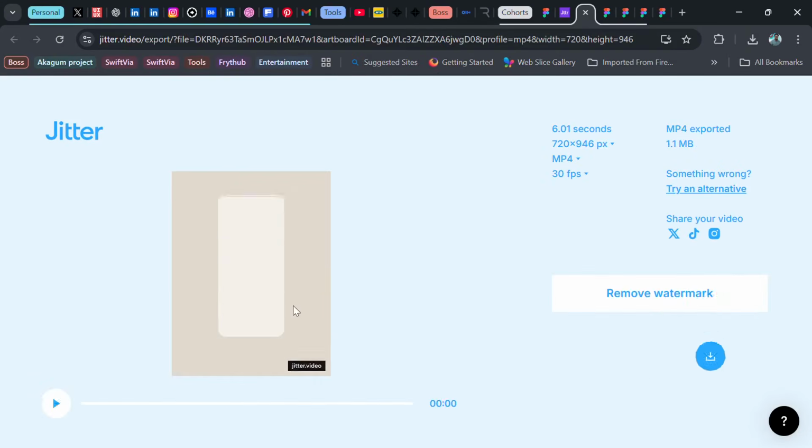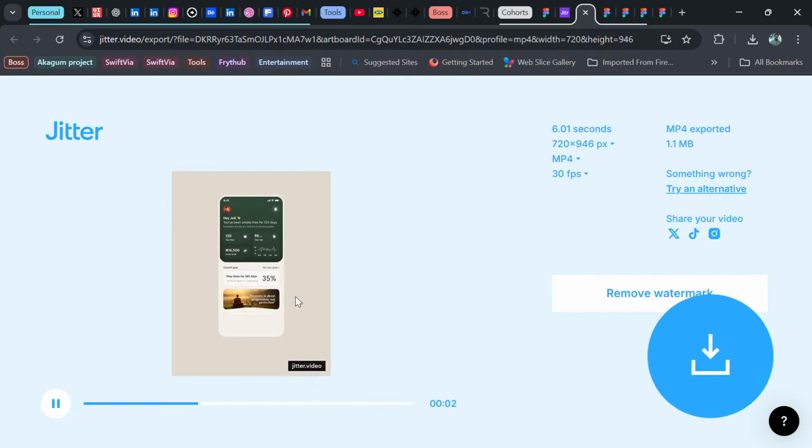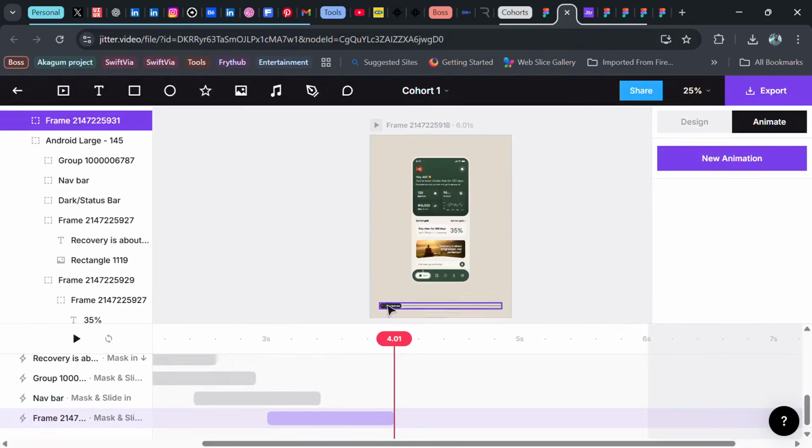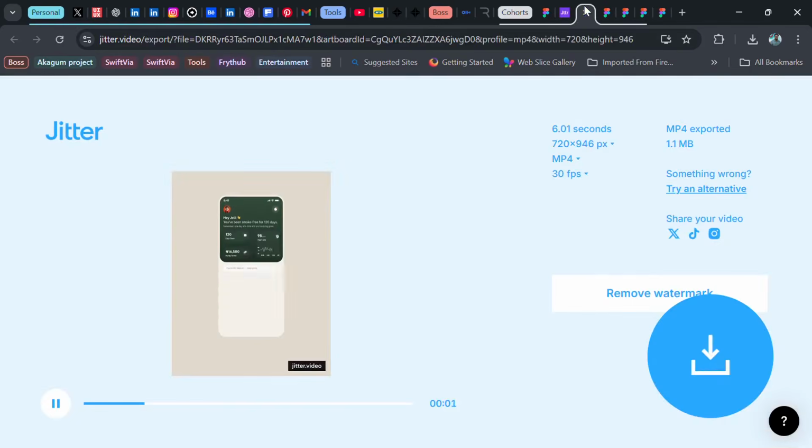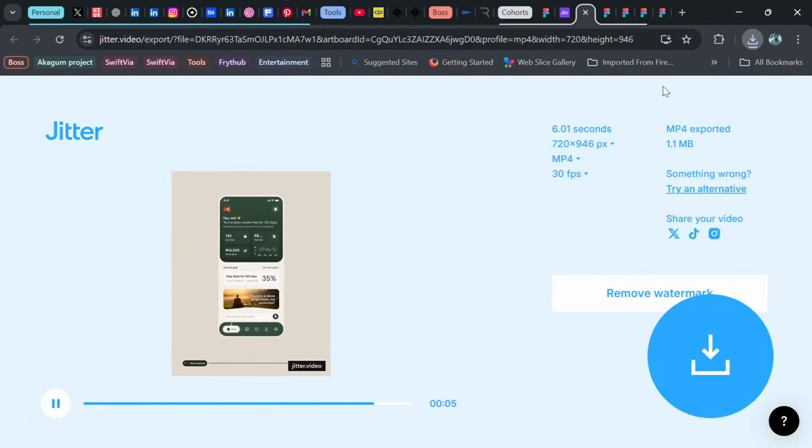Then when it is done downloading, as you guys can see, it's already playing. It's giving me a preview here. So I have 2 seconds for people to enjoy the screen before it starts playing again. Then when you are satisfied with what you have, if you are not satisfied, you can go back to your Jeta board and reanimate anything you want to. Then when you're done, just come here and click on the download button and it downloads for you. So that is how to use Jeta.